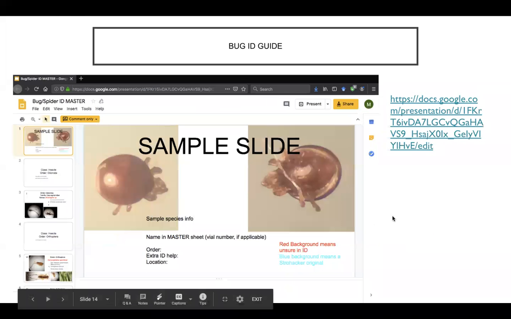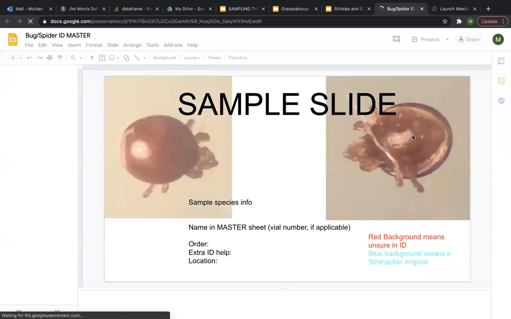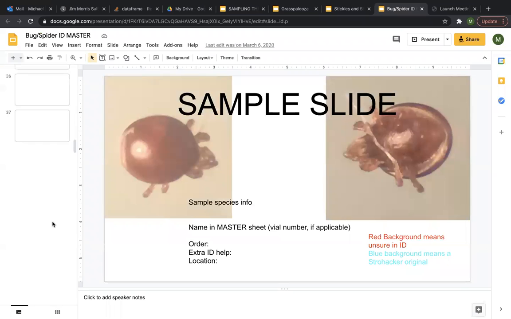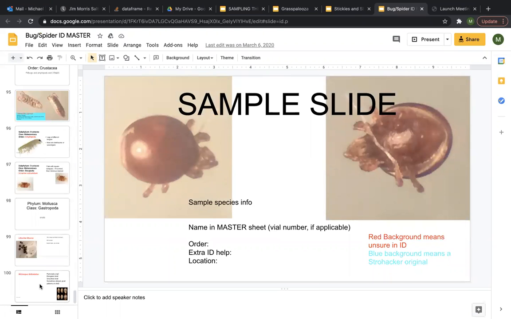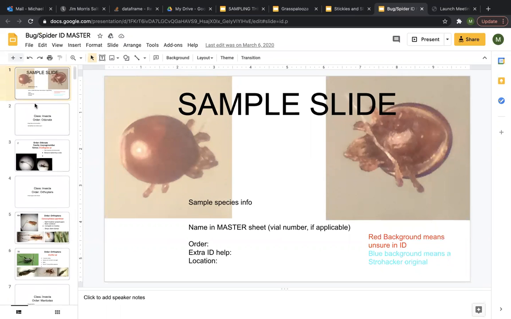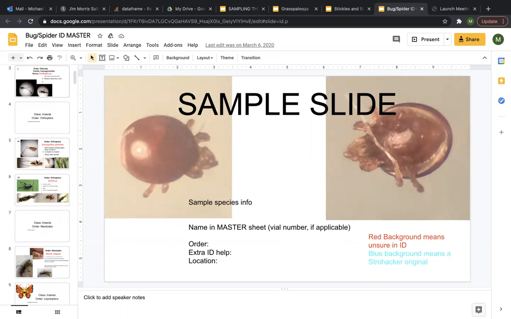Okay, so this is the bug guide, and here's the link to it again. I can even pull it up right now. Like I said, it's a very extensive guide. It's got around 100 slides of both terrestrial and marine invertebrates, primarily terrestrial, because this is based on the vacuum samples, as I mentioned.